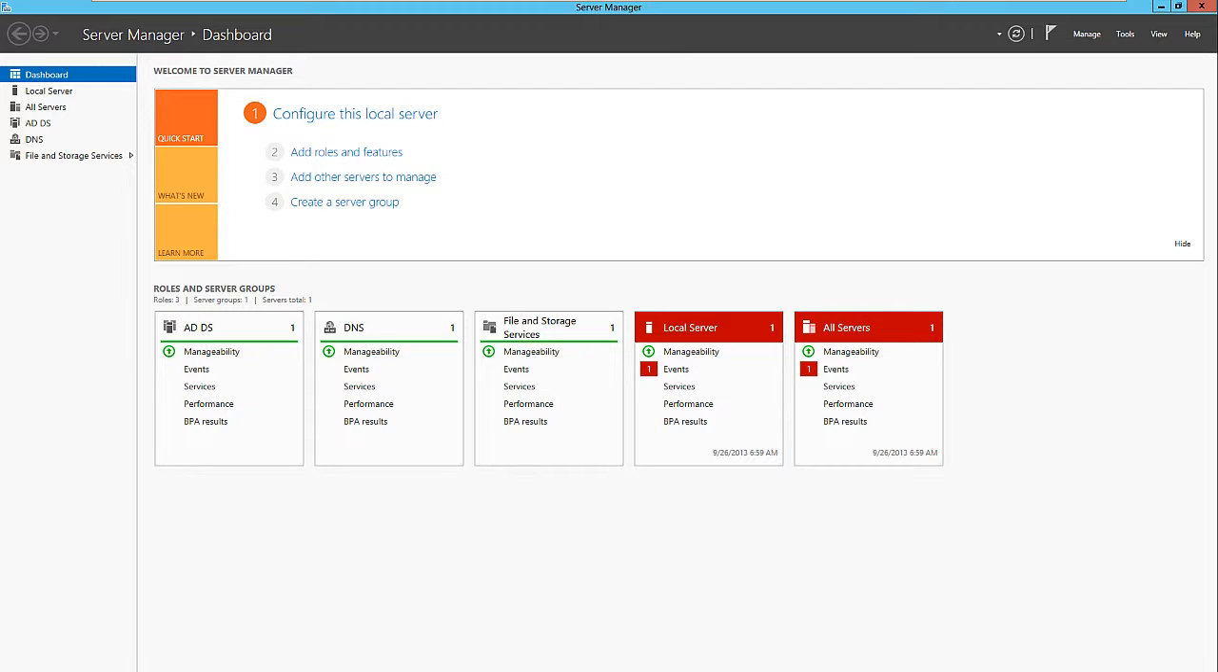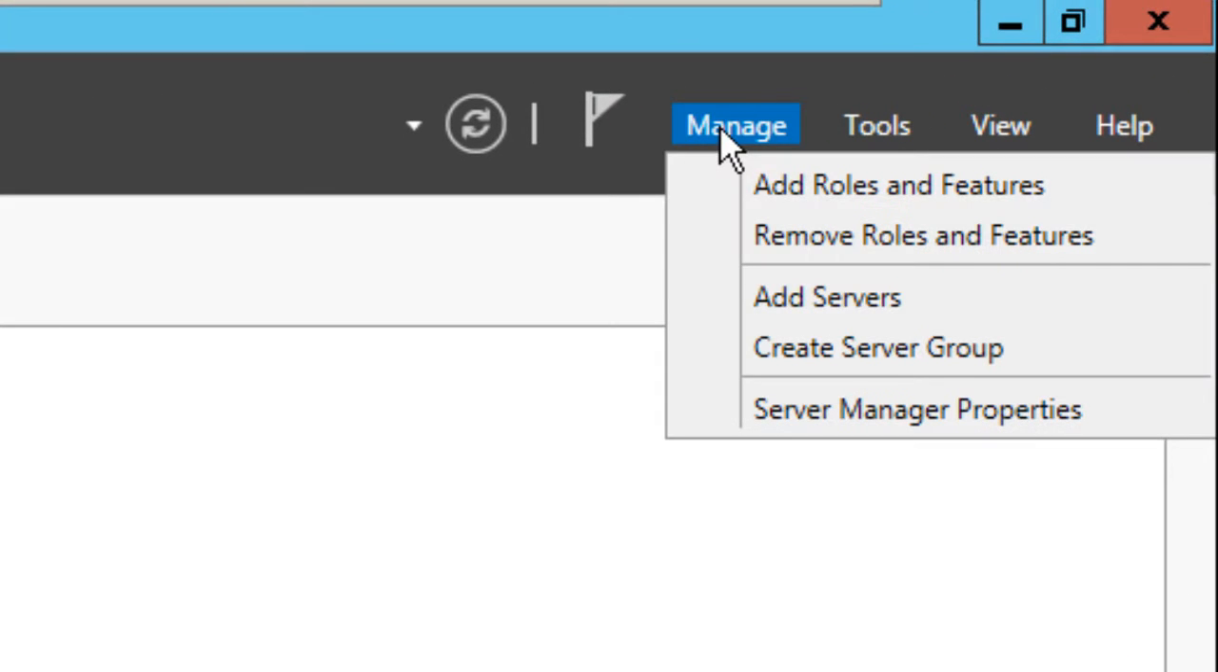This is a continuation of my mini series of how to configure and install FTP within your Server 2012. This is part two, and today I'm going to show you guys how to do the installation part. So let's get started. Have your Server Manager up and running, like I do. You want to go into Manage, and you want to add roles and features.